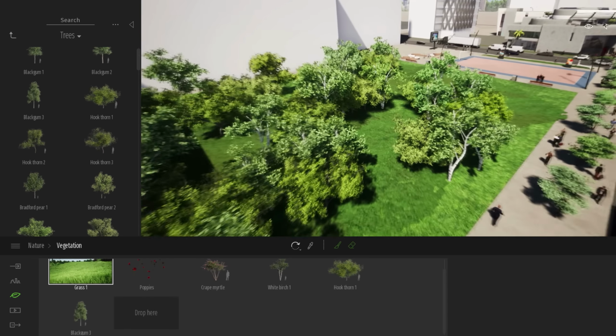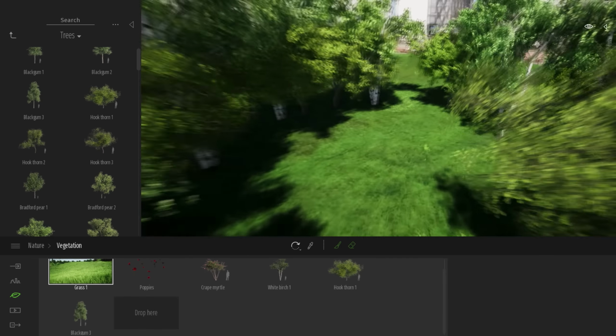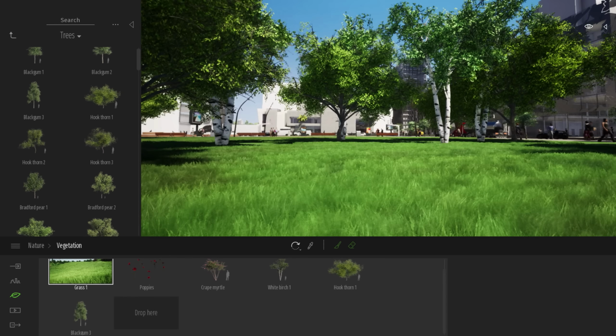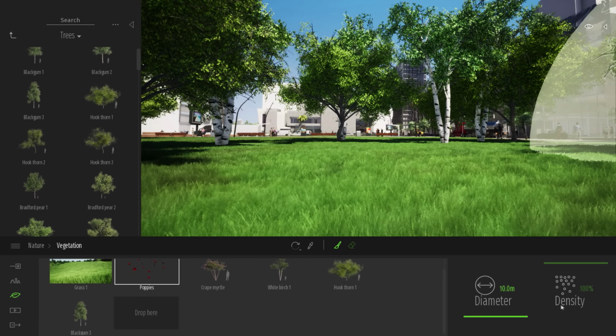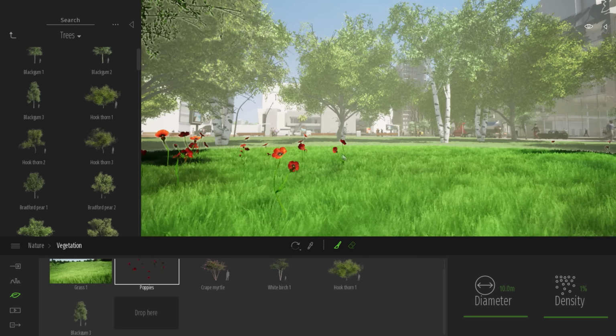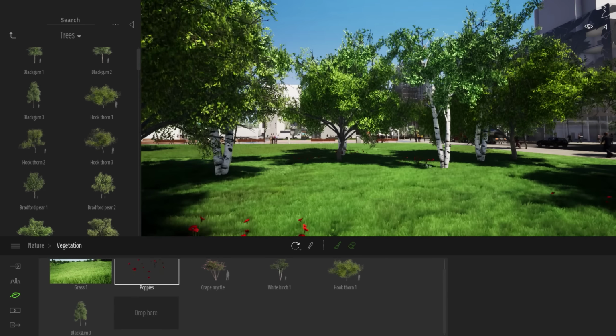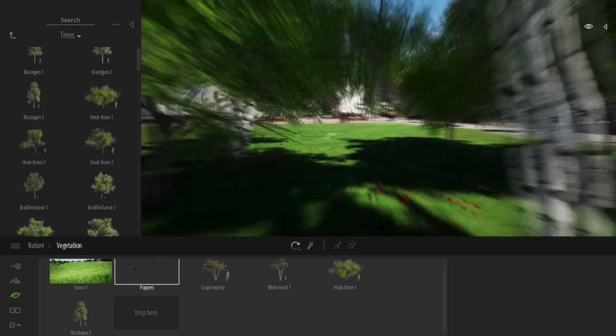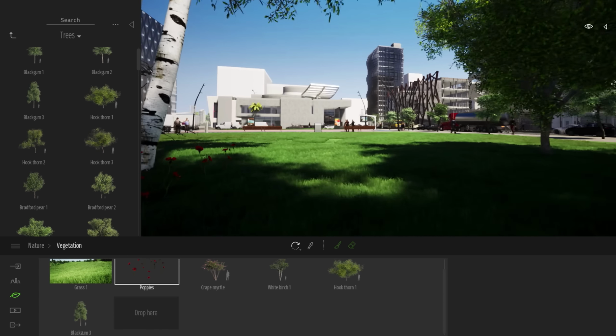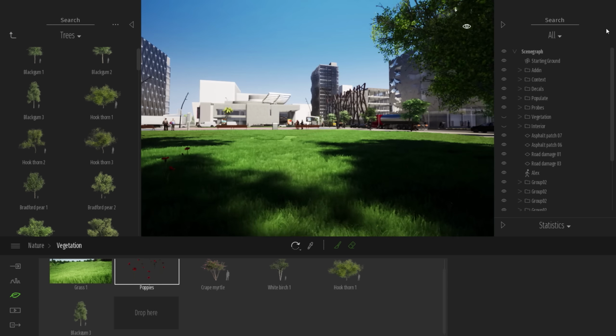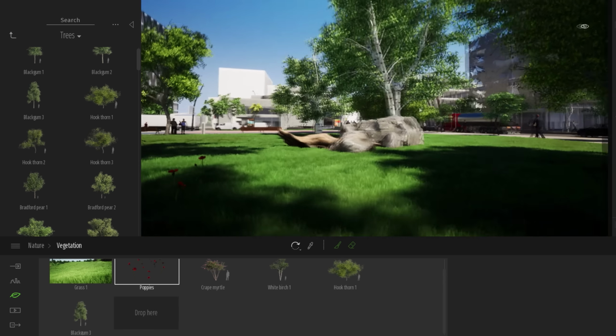Let's just come inside and see how it looks. I can also paint some poppies if I want. Same as I did with the other part, let me just open back my scene graph and unhide my vegetation folder.